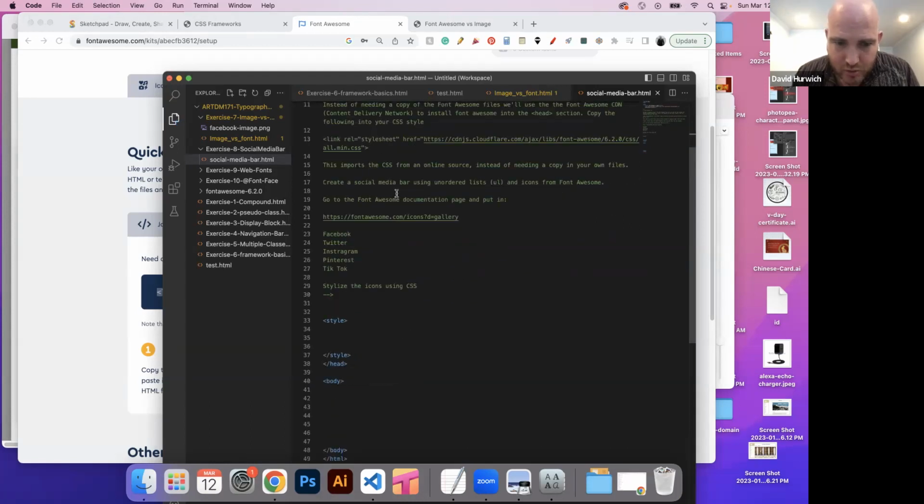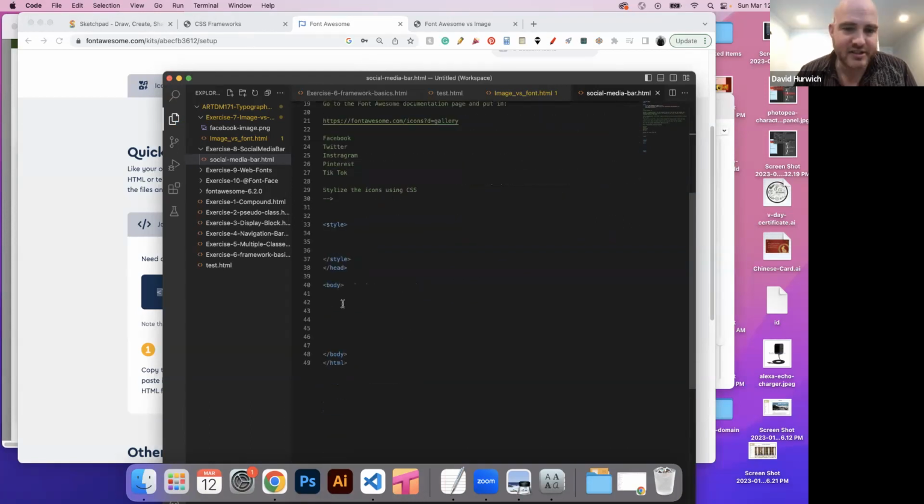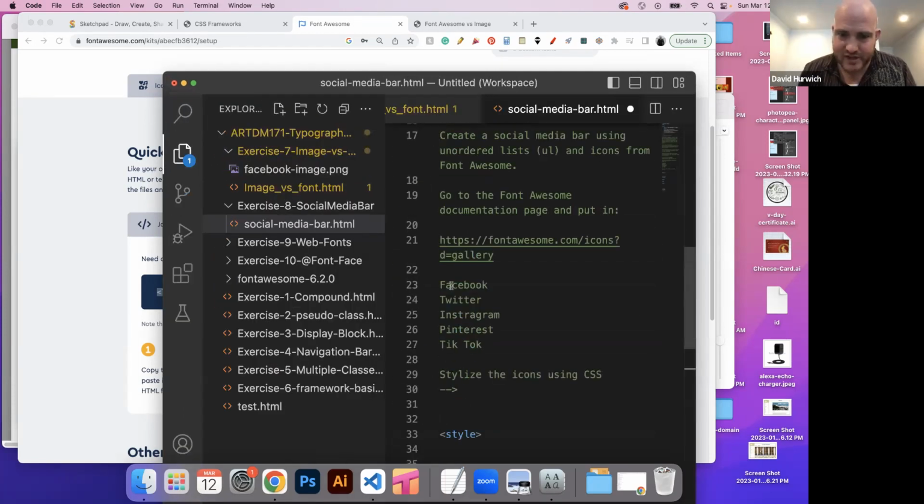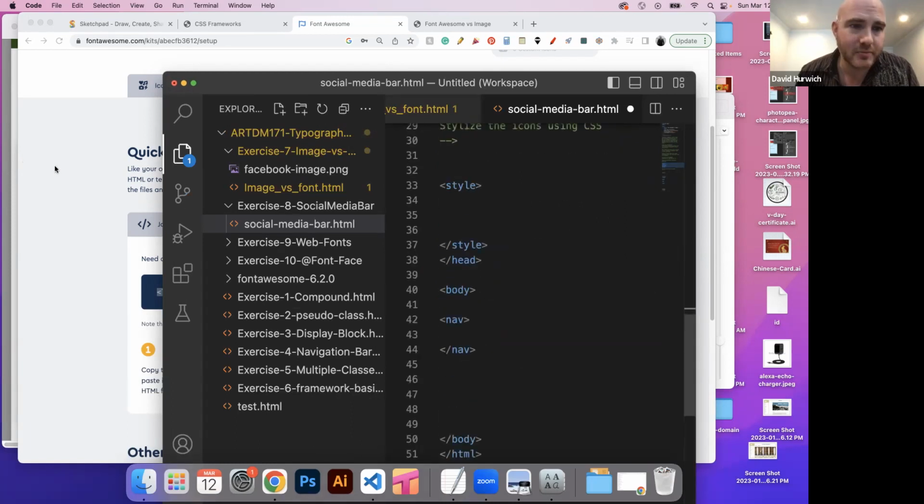All right. So what I'm going to do is, I don't have anything in my document yet. I'm just going to build a little social media bar using Font Awesome really quickly. So I'm going to just create a little nav tag. And the first thing I need to do is get icons. So I want to get the Facebook, Twitter, Instagram, Pinterest, and TikTok logos. So I'm going to go back.